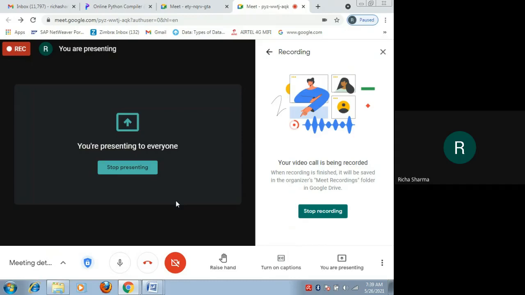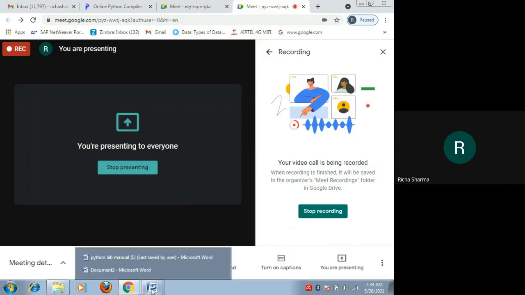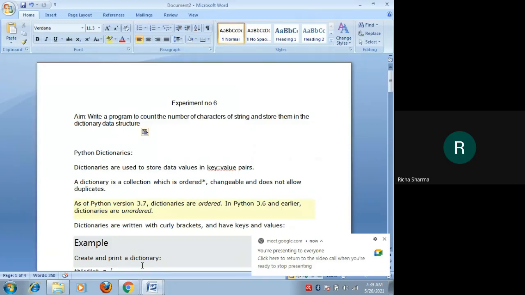So today we are going to discuss our program of Python Lab, program number 6. Write a program to count the number of characters of a string and store them in the dictionary data structure. So before going to discuss that program, first we will discuss about Python dictionaries. What is the dictionary available in Python?